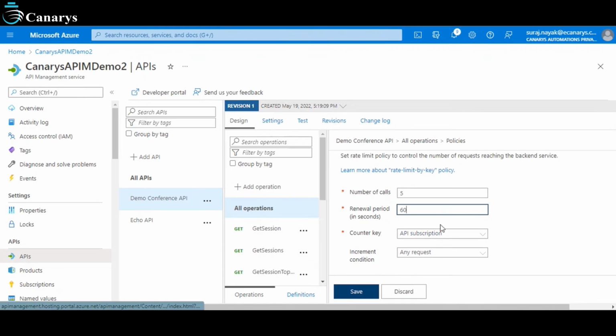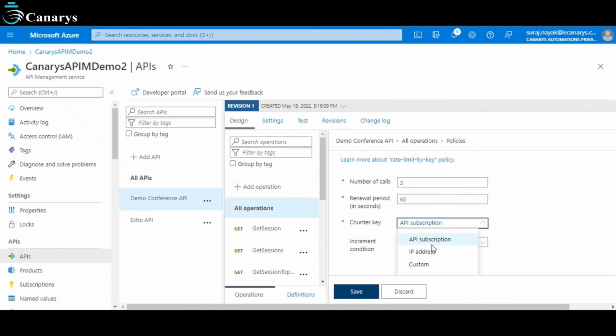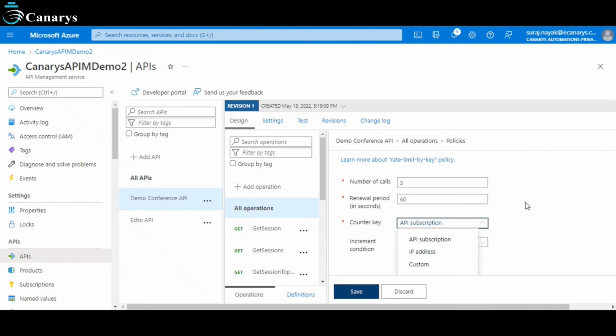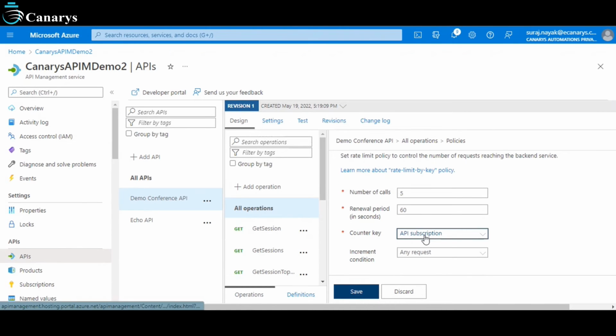Now this you can specify, is it only the subscription or from an IP address. So I was saying, you can restrict the access or the number of calls from a particular subscription or from a particular IP address entirely. Or you can set some other criteria where you can define it in the code. I'll show you later. So I'll keep it API subscription for now. And then it asks you for the increment condition. So how do you count a request? Is a request just a call, or is a request a successfully executed API response?